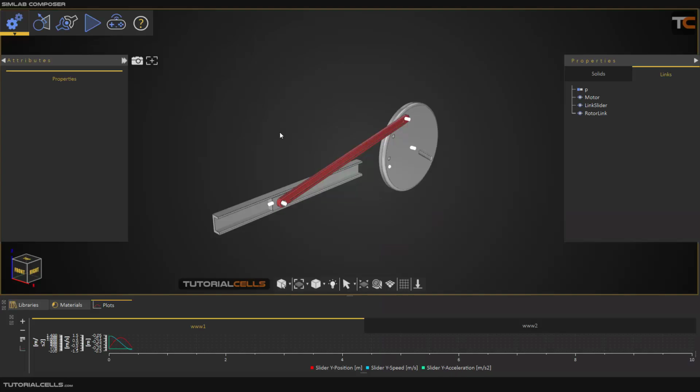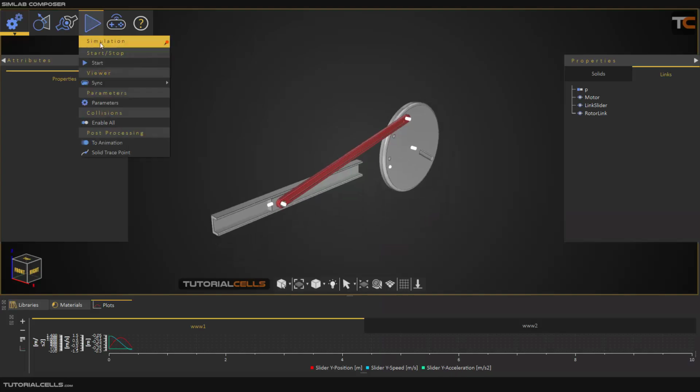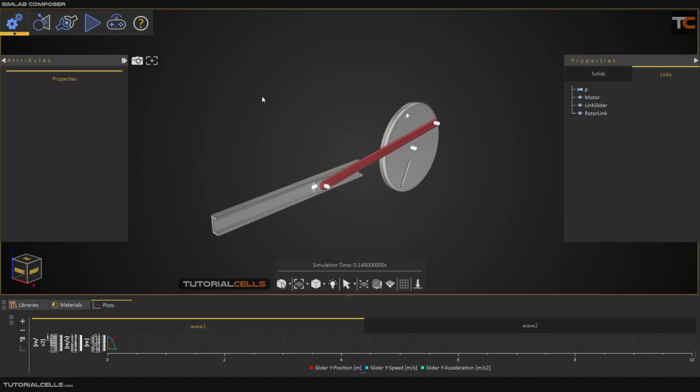Okay, the last part of the simulation is, if you create your object and simulate your object, you want to export it as an animation. You can export it out of SimLab Composer to any 3D package like Cinema 4D, Maya, 3ds Max, or any other 3D package.